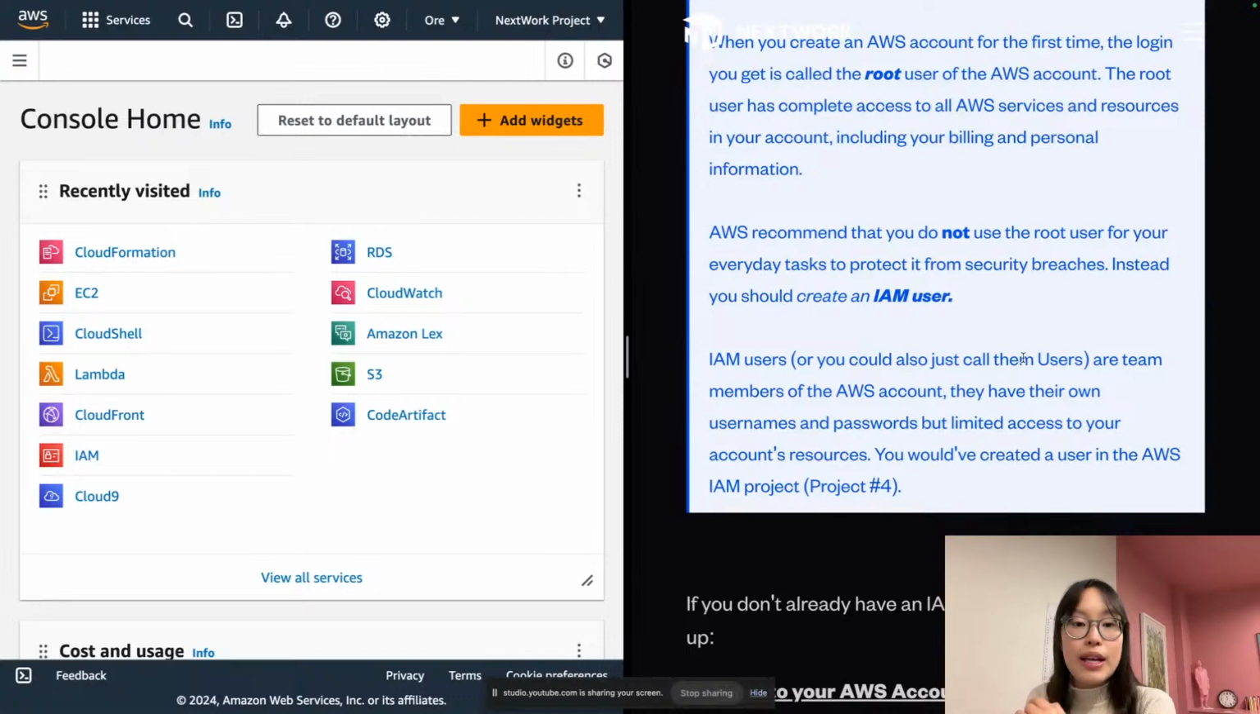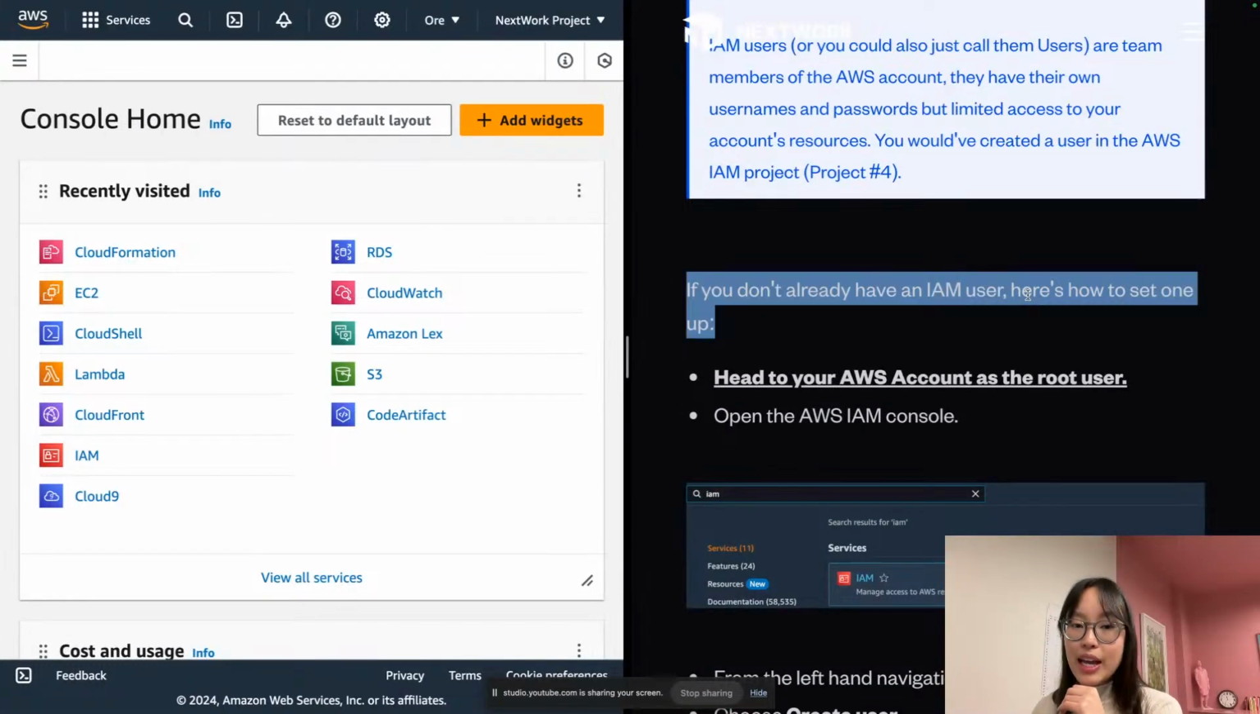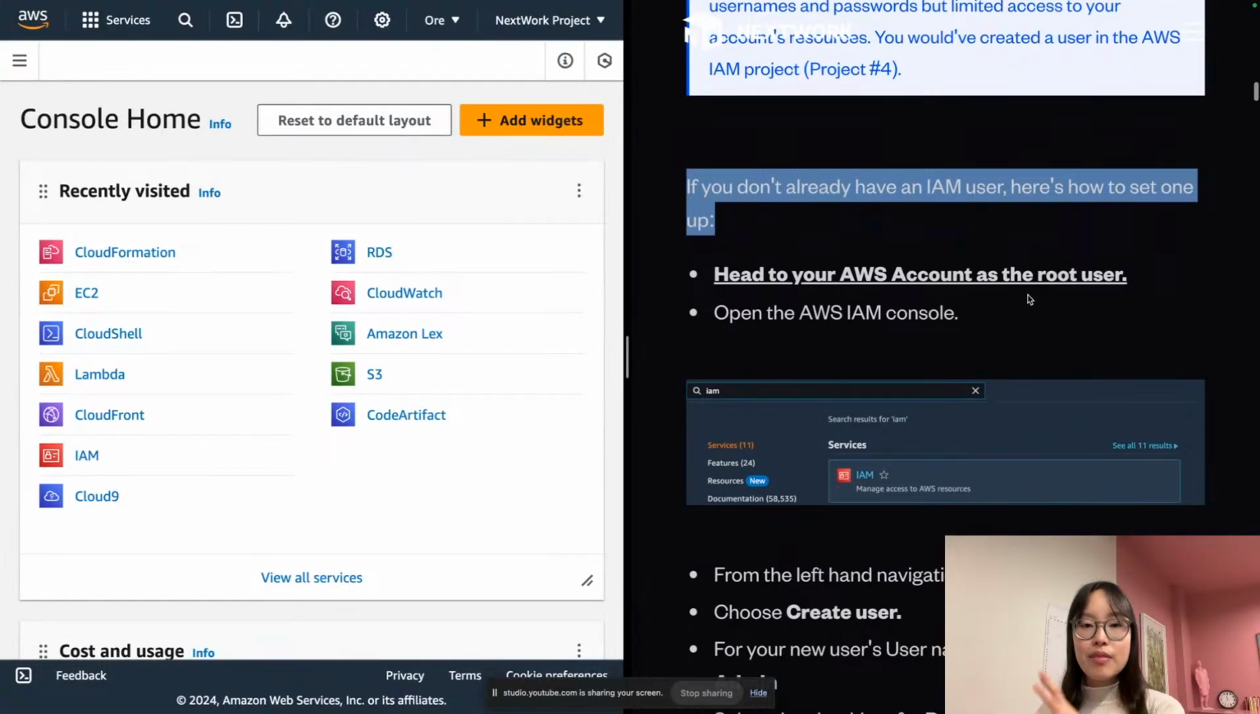Another thing to note is that it doesn't cost any money to create a user. So once you've created an IAM user, it can stay in your account for as long as you like. That is the one thing you can create in this project that you don't need to delete at the end of it. In fact, I recommend that you keep your IAM user after you create it, so that you can continue to use it for your future projects as well. So if you don't have an IAM user already, here's how we can set one up.